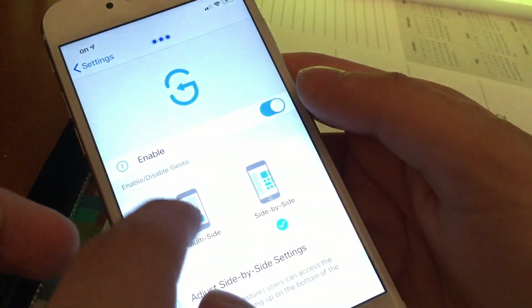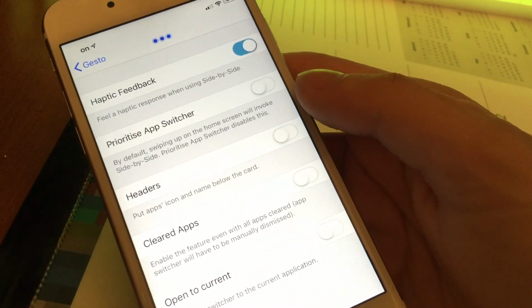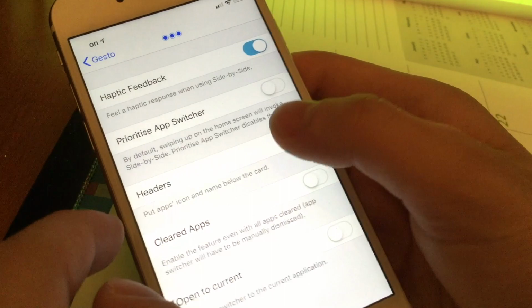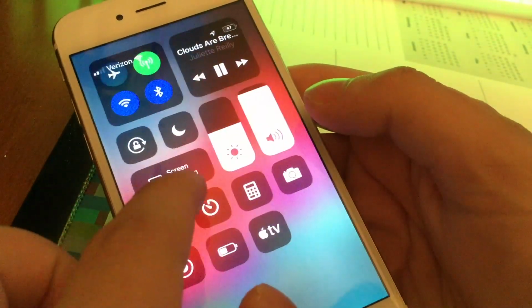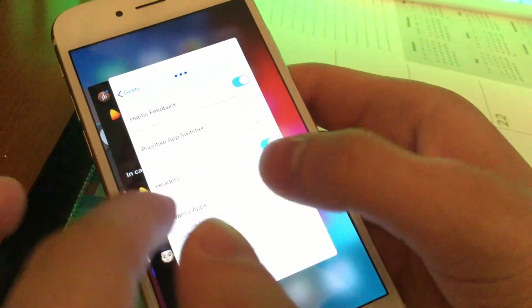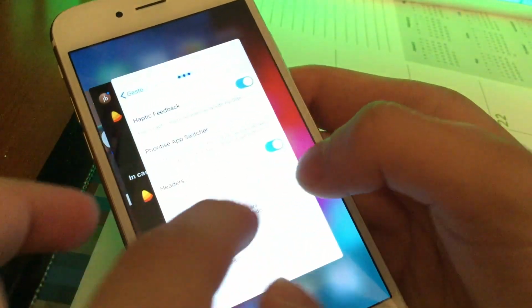It kind of looks like how you would swipe down from the top right on an iPhone 10 and above display, and it would bring up the control center. That's basically what it looks like, and that's an interesting implementation, but I think I do like the multi-slide.